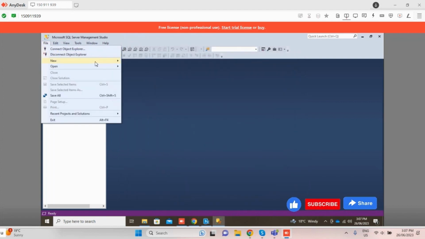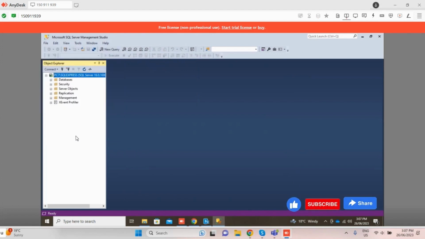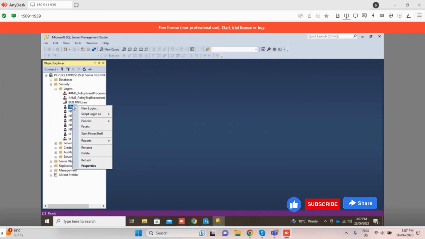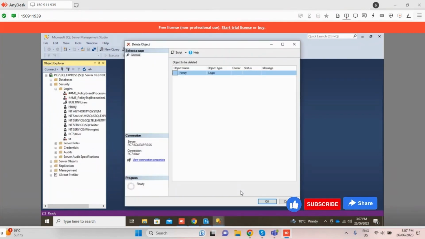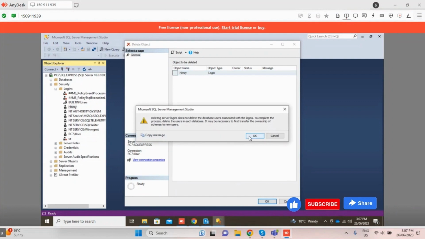I'll maybe disconnect now, remove Henry, and create a new login. Delete. This does not delete the database as long as you're logged in. To complete the process for the username in each database, it will be necessary to first transfer the ownership of the database to new users.